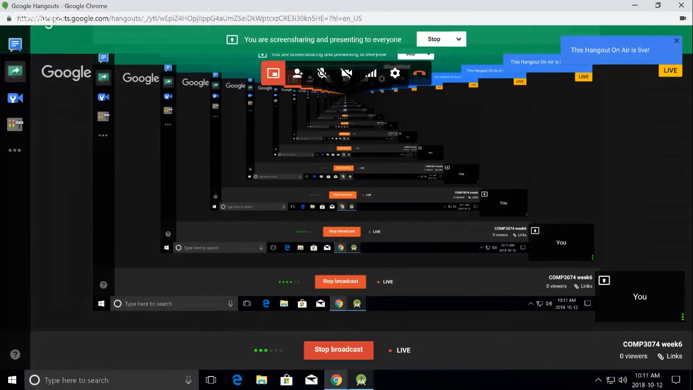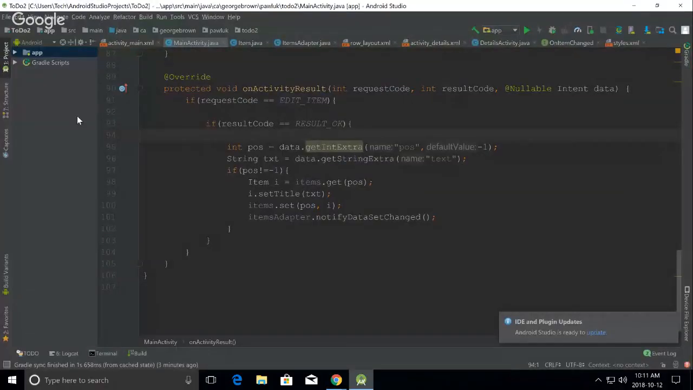And we are online. It's week 6. Today we'll be building a to-do list, a simple application that will use the full functionality of the list view. What we want to do is add elements during runtime. We want to be able to remove elements, and also we want to be able to interact with elements. We'll tap on it, and it will take us to the next activity.